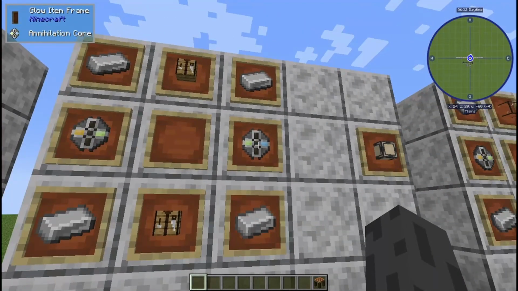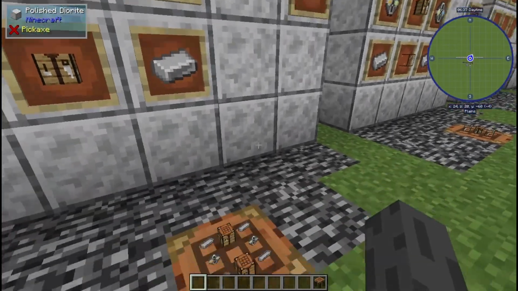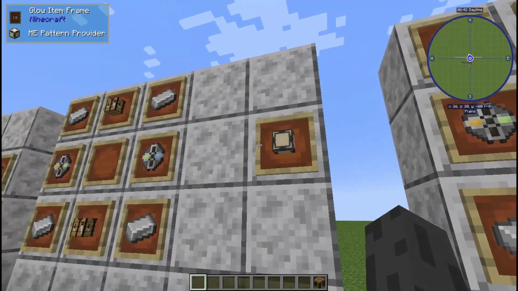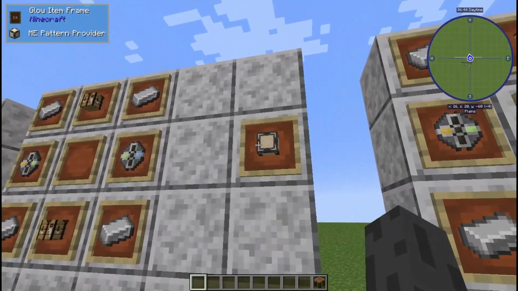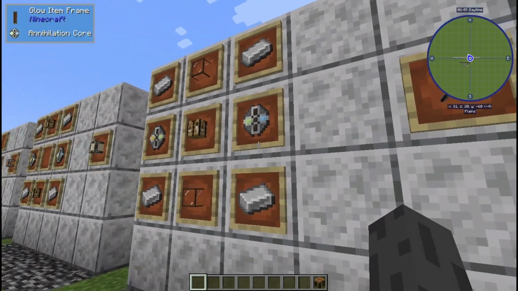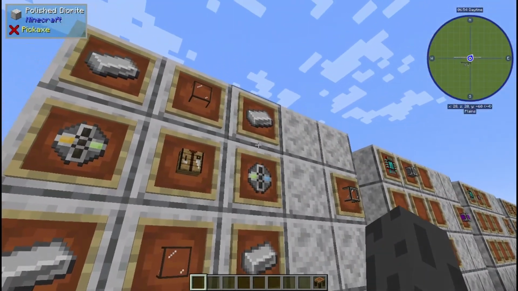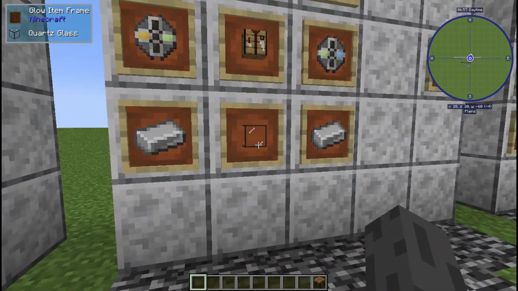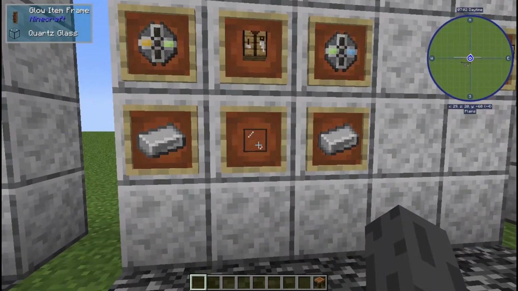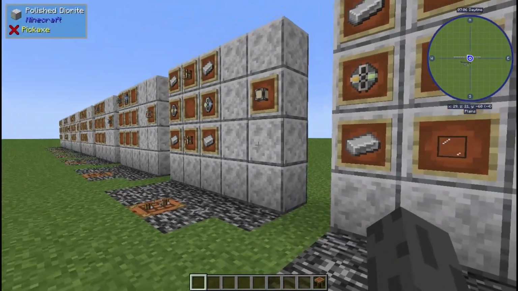So you'll need a formation core, annihilation core, 2 crafting tables, and iron ingots. You'll need that to be able to get the actual patterns into the system, and to actually do the crafting for you, you need a molecular assembler. Almost the same as the pattern provider. You'll need your annihilation core and formation core, your iron ingots, but the crafting table goes in the middle, and you'll need 2 quartz glass to go on either side here. So you'll need at least 1 of each of those as well.